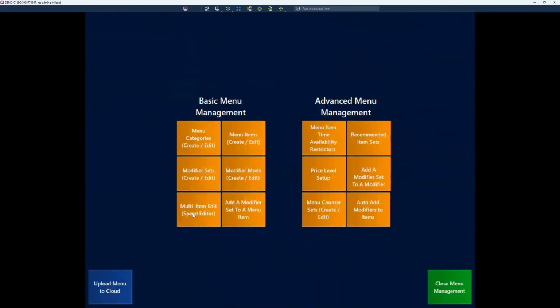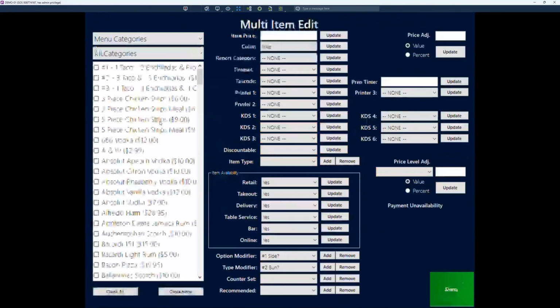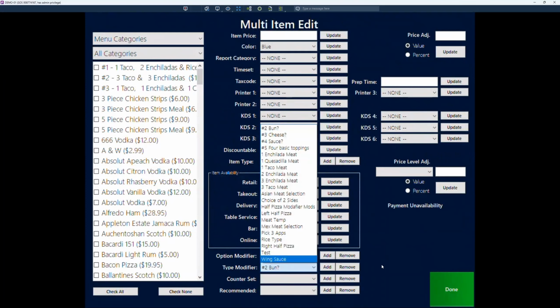And you can also do that through multi-item edit. So if you want to add a set to multiple items, you can check them all over here, choose which set you want to add, and then click add.